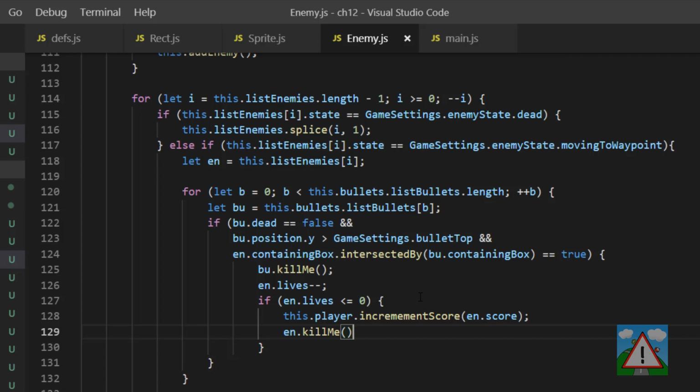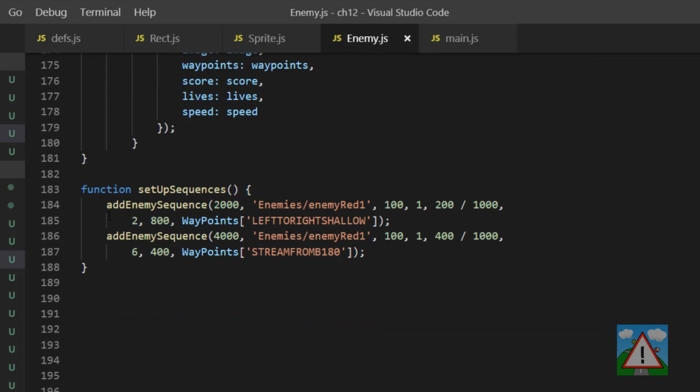So what we should see, assuming I haven't made any massive spelling errors anywhere, is we should see our score go up as we kill the enemies. We should see the enemies then disappear off the screen. Just down the bottom of here, just very quickly, I'm going to hide this second sequence here so we can kill all of the enemies.